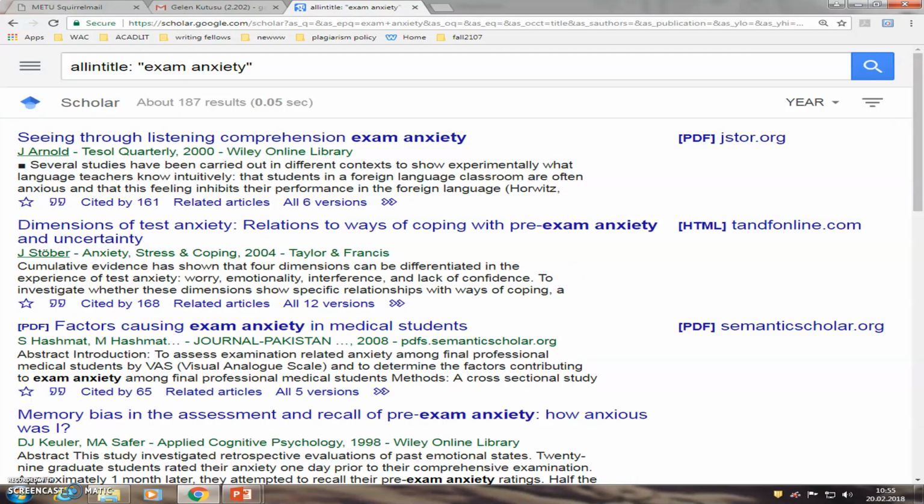With this search, see what I got. This is my new result list when I did this search with exam anxiety as the exact phrase. As you see, it has now got quote marks, and it says all in title, because if you remember, I said I want this phrase in the title. And now the results are just 187, which is a good thing. I now have this many results in front of me.